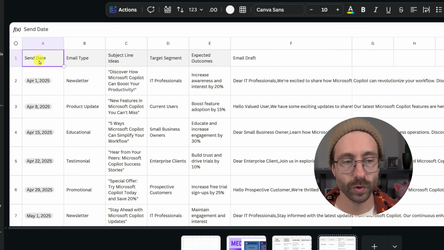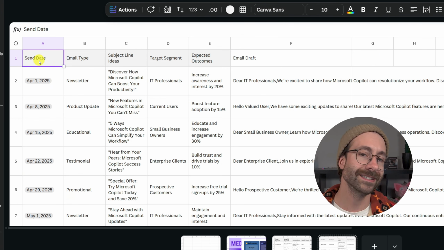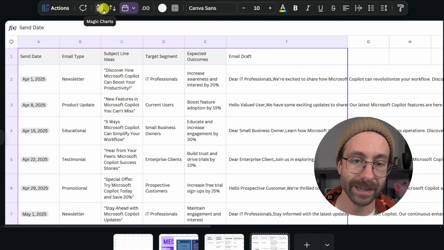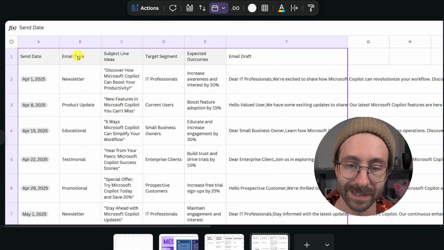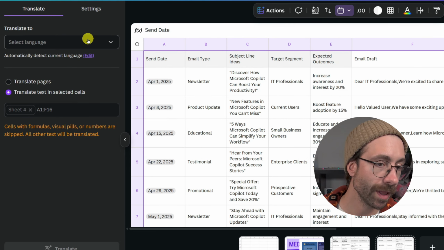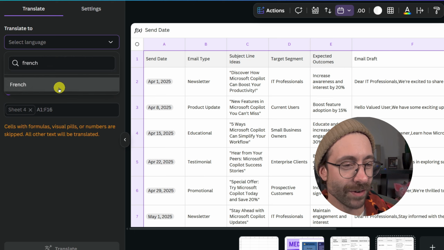And one last thing I want to show you. I think this is the coolest feature. I don't even think that you can do this in real Excel right now. Click here on actions, scroll down and click on translate. And then you will have a pane that pops to the left. Select your language. I will select French because I'm a French Canadian.